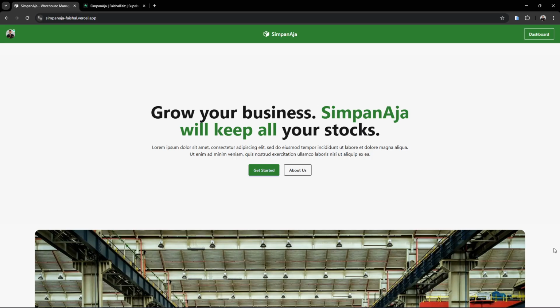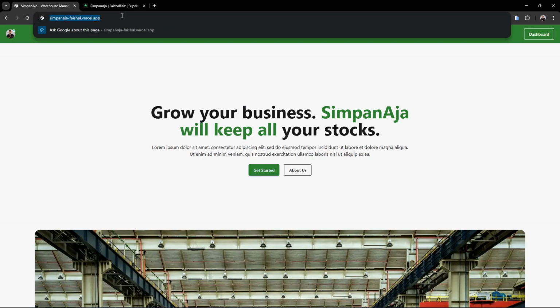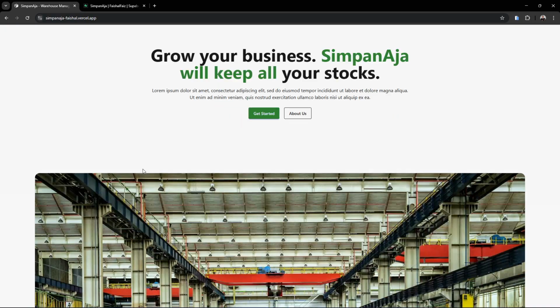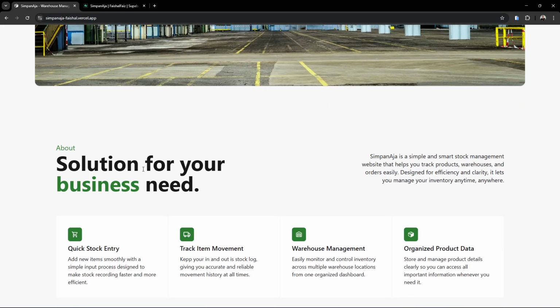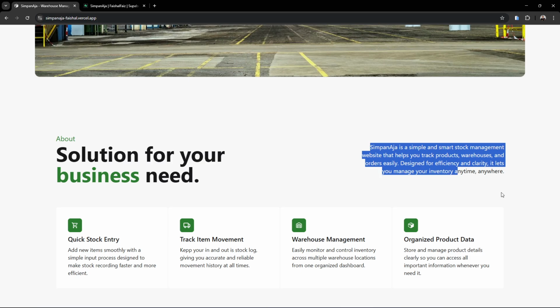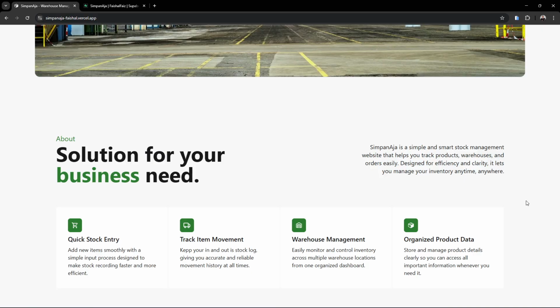Okay, so here we are, the website. You can access the website by the URL simpan aja Faishal.apps. So what website is it? Simpan aja is a simple smart stock management website that helps you track products, warehouse, and orders easily.